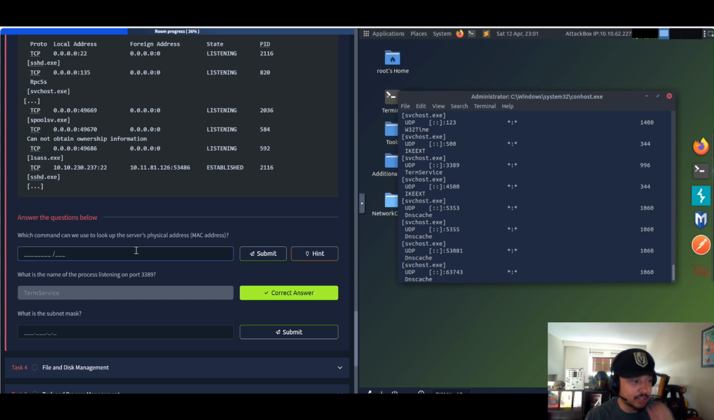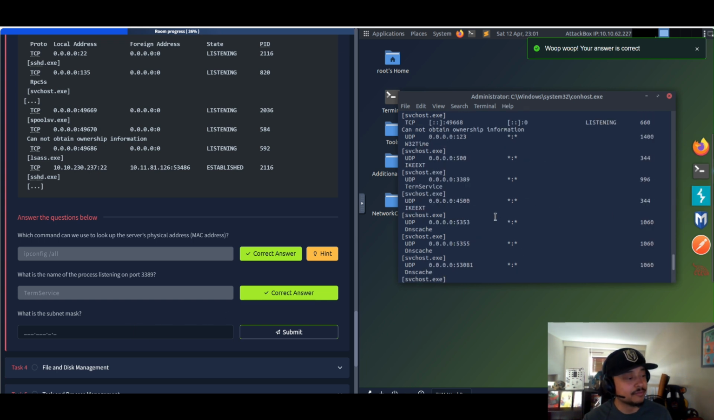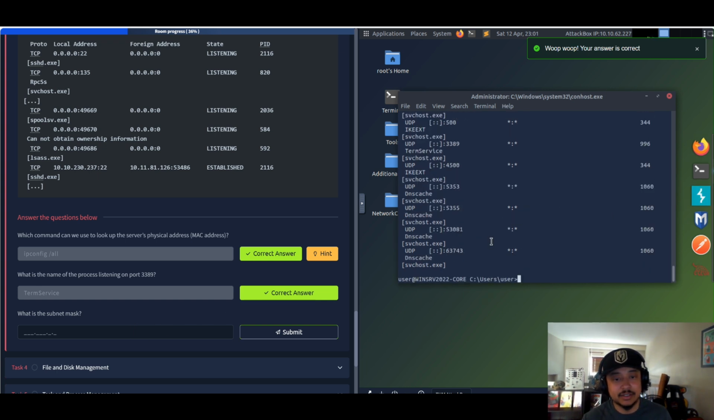All right. So which command can we use to look up the server's physical address? So it deals with network. So we're going to do ipconfig, and then we're going to do space. We want more information, so we're going to hit /all, and that's just going to cover it. All right. And the subnet mask, we did do that earlier.